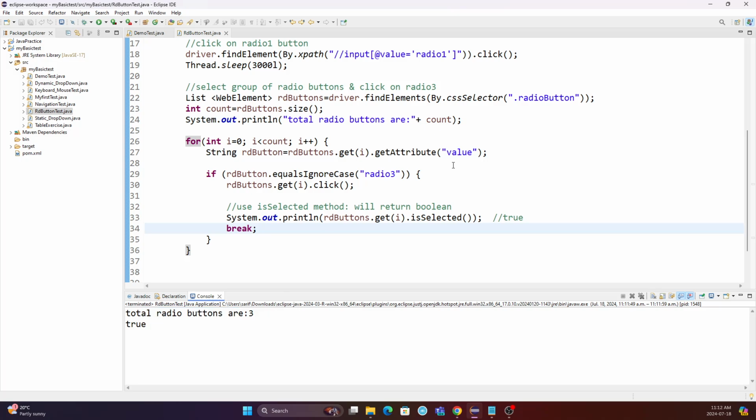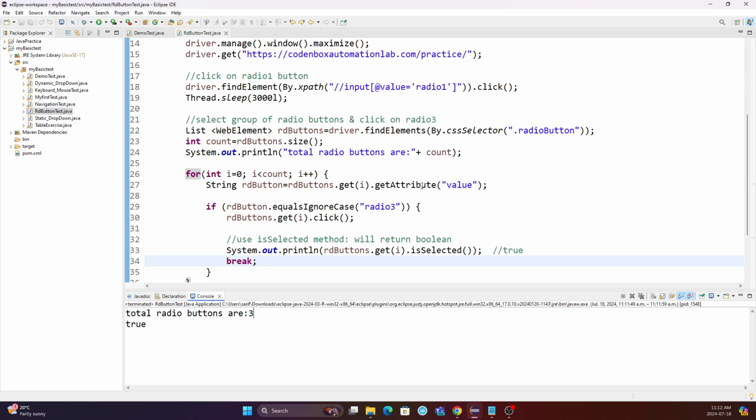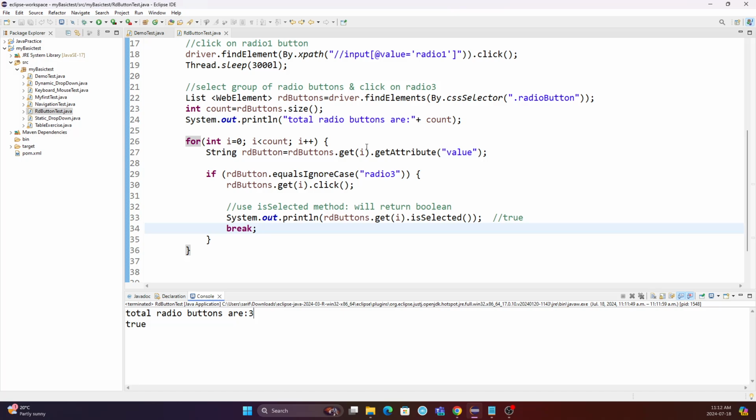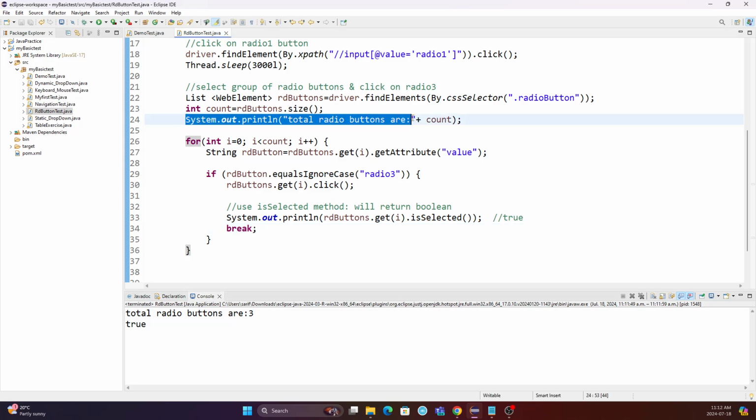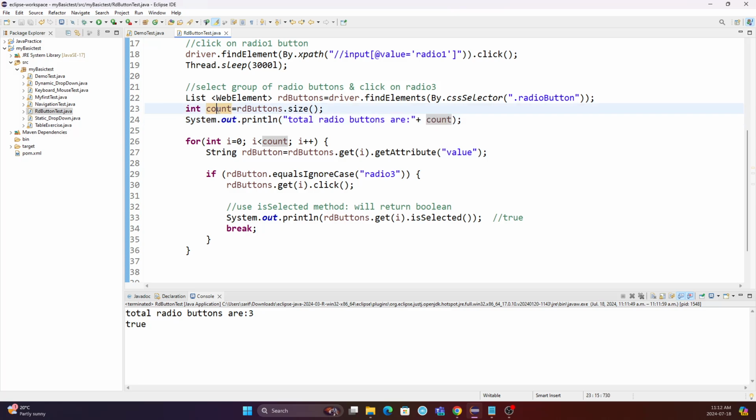You can see total radio buttons is 3. Total radio buttons, where we used this statement, is whatever the count got, so it's 3. And here is the print statement for this line, the true. It means the button in this locator was selected, and it returned true. Okay, so that's it for now. Thank you.